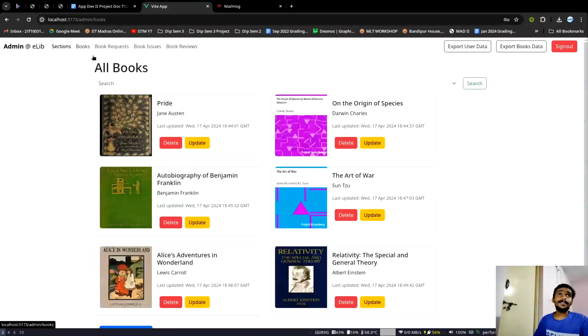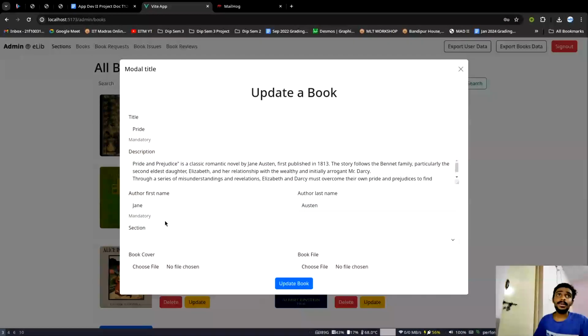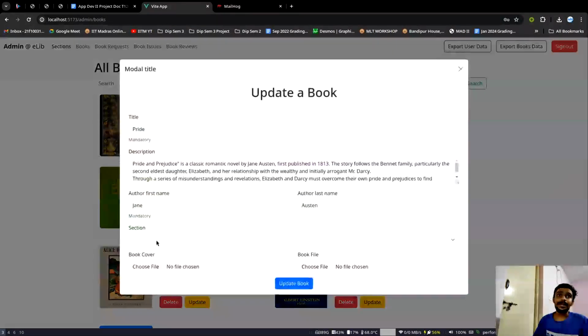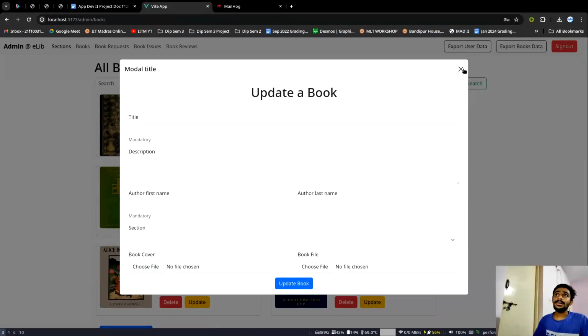Up next, we have the book view. Here we can update the information of the book. Pride and Prejudice previously belonged to a wrong section, so I'm going to update it to the right section here, fiction. And then if I don't choose any file, it's automatically going to assume that it is the default files that were previously there.